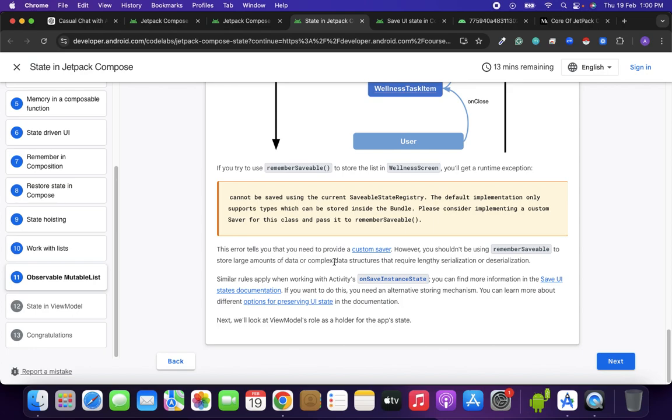The error tells you that you need to provide a custom saver. However, you should not be using remember variable to store a large amount of data, because such data is serialized and deserialized. Similarly, it applies when the activity is recreated.